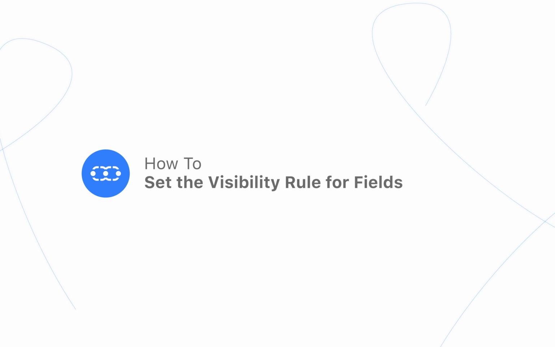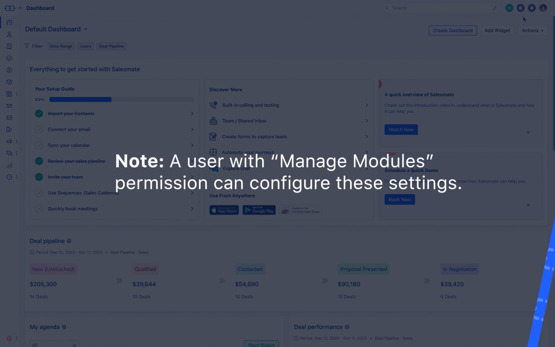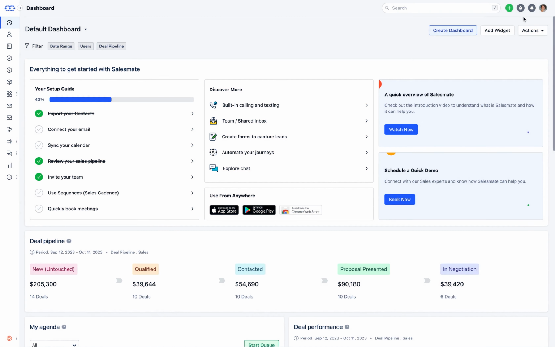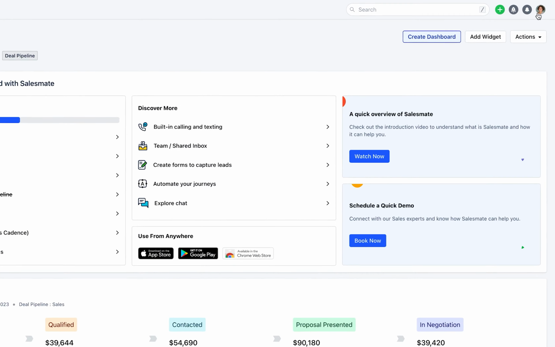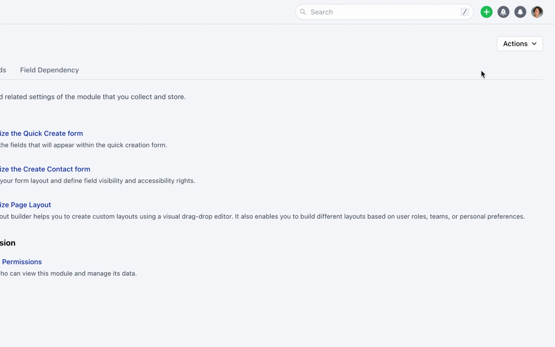Now set the conditions or criteria that determine whether a particular field should be visible or kept hidden based on the relevant information. Please note that a user with Manage Modules permission can configure these settings. To set the visibility rule, navigate to the profile icon followed by Setup.